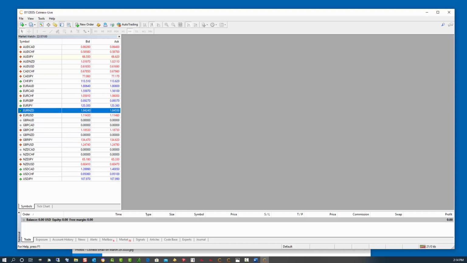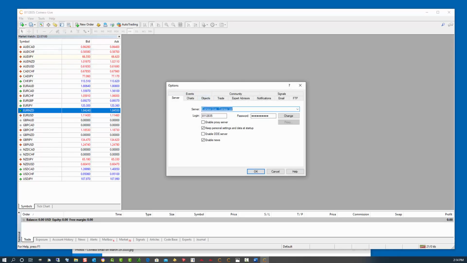There, that's better. Okay, once you get that done, you can either close your Market Watch window or leave it open. It doesn't matter. But the next thing you're going to want to do is go up to the tools and then the options and set this up the way that you want it to be. Now, the way that I trade, I always uncheck the enable news on the server folder, but you do want to keep your personal settings in there.